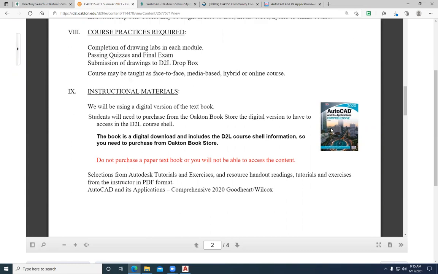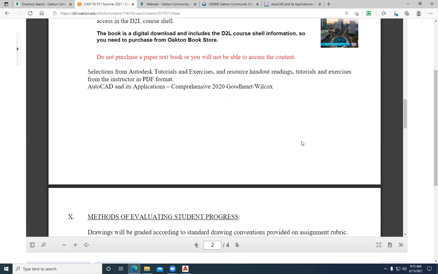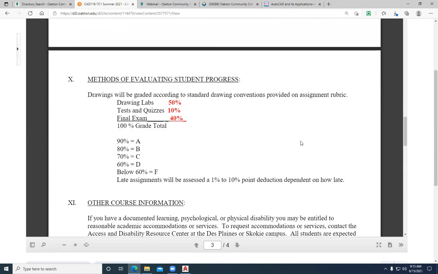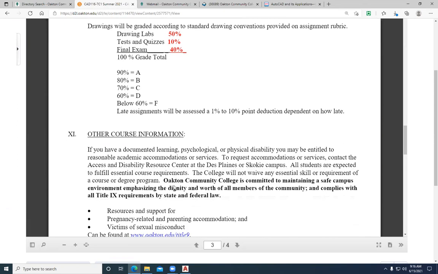Our instructional materials are this book, AutoCAD Comprehensive, and we have all that information digital now so that you can just tie right in online. Methods of evaluation are posted right here. It's pretty straightforward, 90% for an A, 80% for a B, and down as shown here. You will have a grade book. As the drawings are graded, your grades will be posted to the grade book and you can see how you're doing with the course.